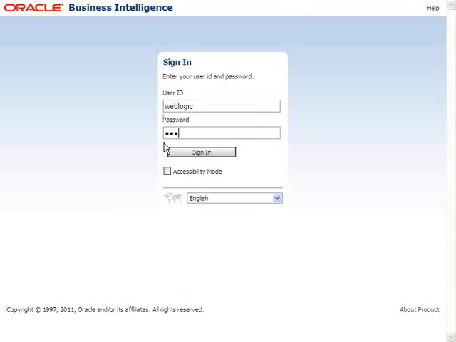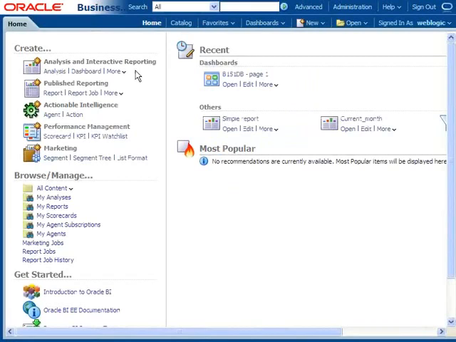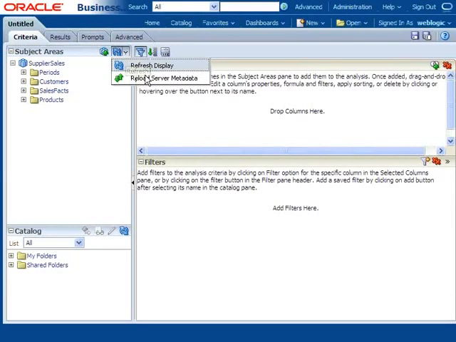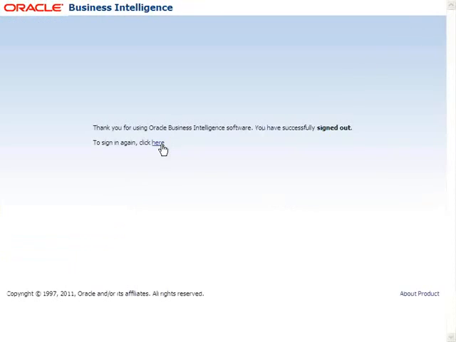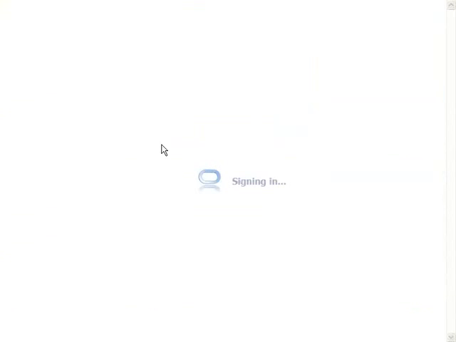WebLogic, RR iTech 123. Then I go to the subject area, analysis, supplier sales, where we have an option called reload server metadata. I reloaded. Once it is reloaded successfully, we log in as B151 user 2, RR iTech 123.